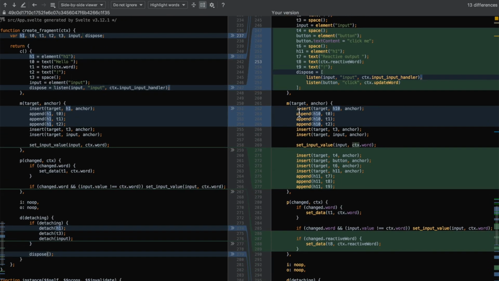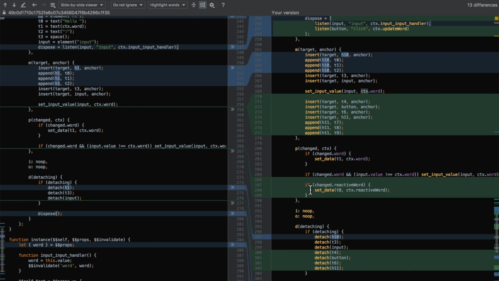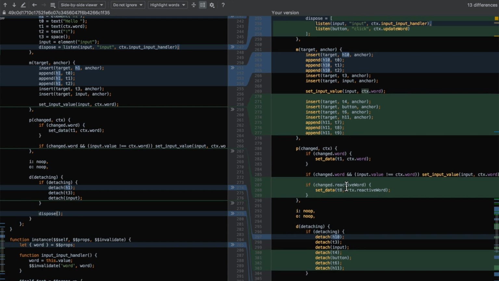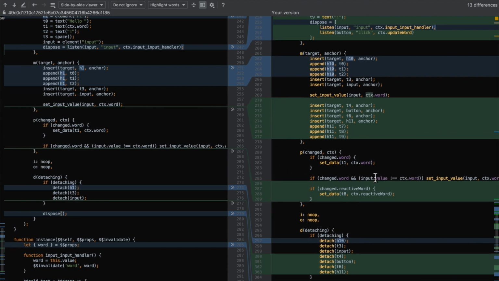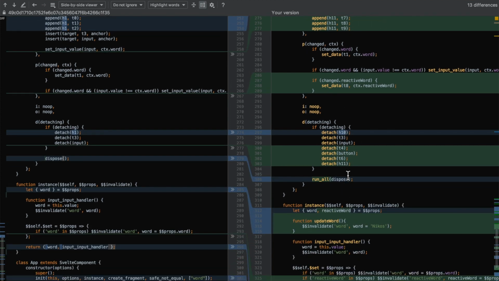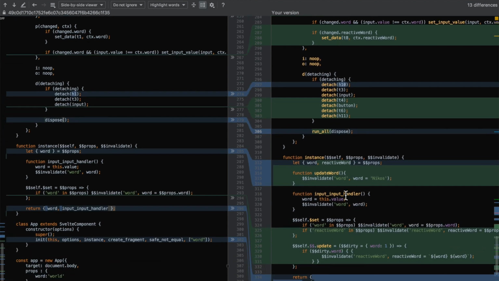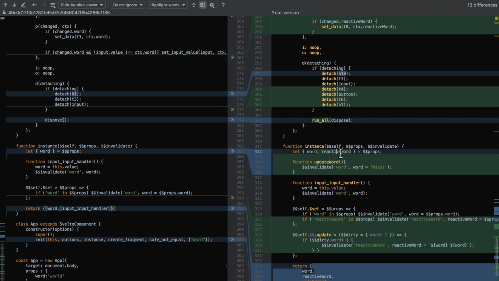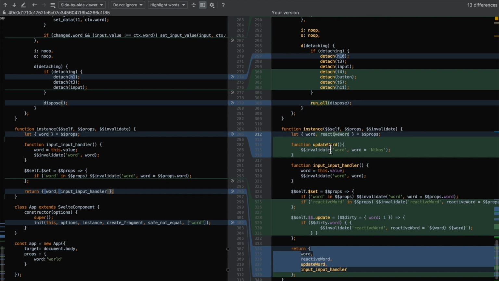So on the creation here, we've got some more inserts and appends. And we've got this new changed reactive word. So here there's no checks like there is here. So here now we're actually passing dispose in like that. Okay, so now we add in this new property here. We have this update word.